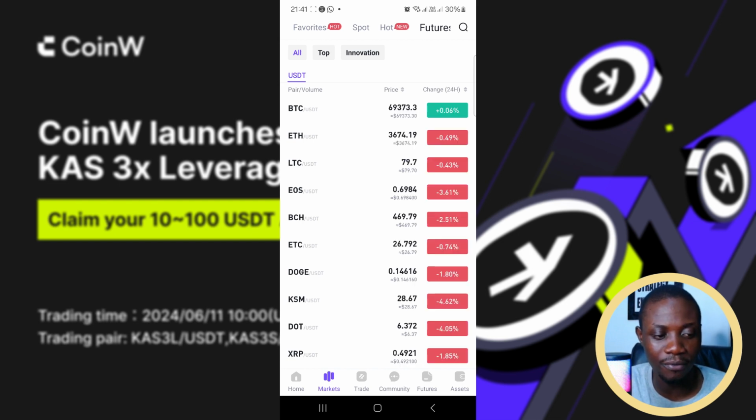So that's where you get to trade futures, and you see the ones that have been calling attention, and the ones you can actually make use of to get your profits. Now, that is the market. It's more like a basket of multiple cryptocurrencies that you get to interface with. That's what is basically in the market spot.